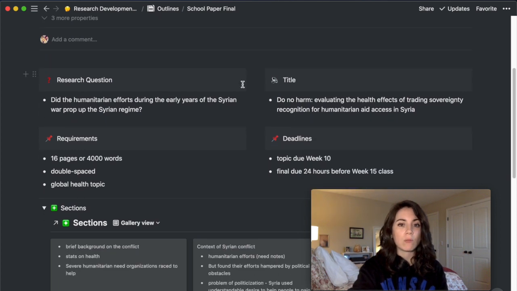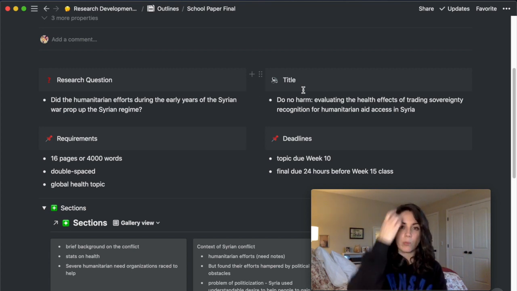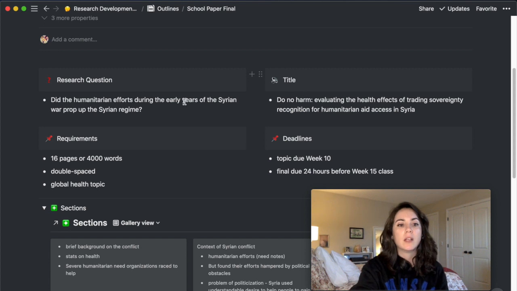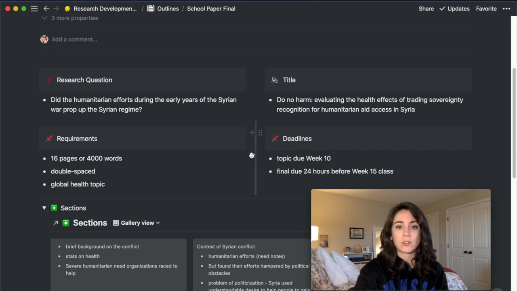I've put some general information here about my paper, like what my research question is. It's always good to remind yourself what your research question is. It keeps you from working too hard and going off down rabbit trails. My title, which I wrote halfway through the paper, so you probably won't have a title when you first start. The requirements and the deadlines. This is just general stuff. I didn't put everything in here. This is not my document manager, so I just put reminders in here.